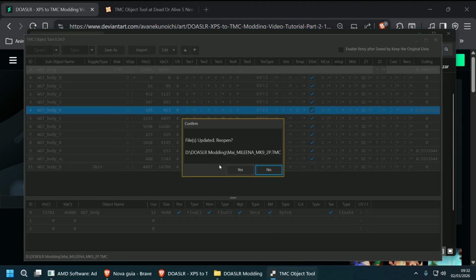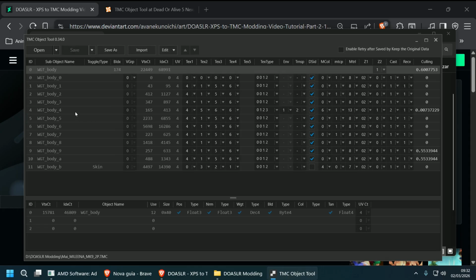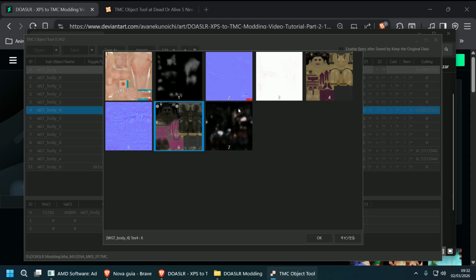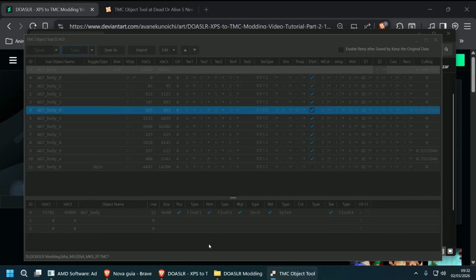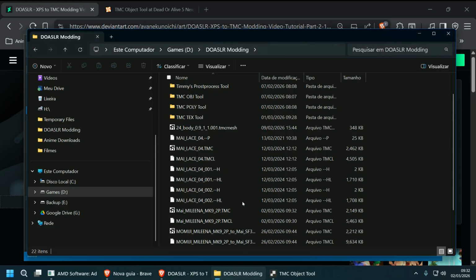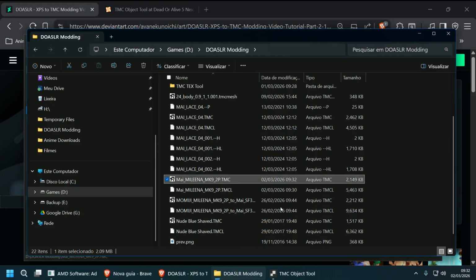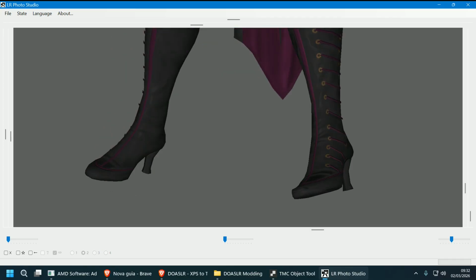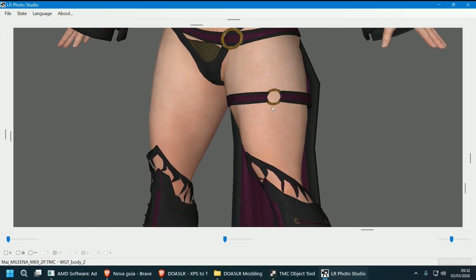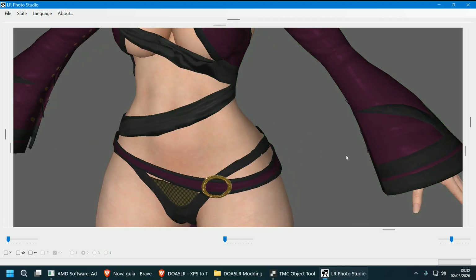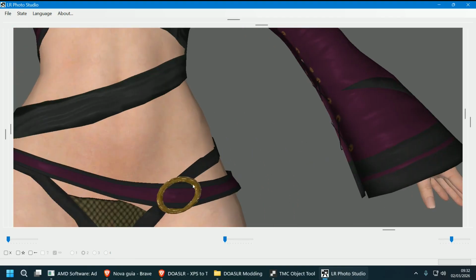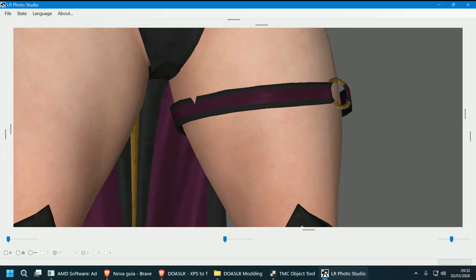So back to the object tool here. Body 04, we will be changing to the new texture here. Save. And when you open in Photo Studio, now we have a shiny effect here. See? It's like copper, it's not like gold.